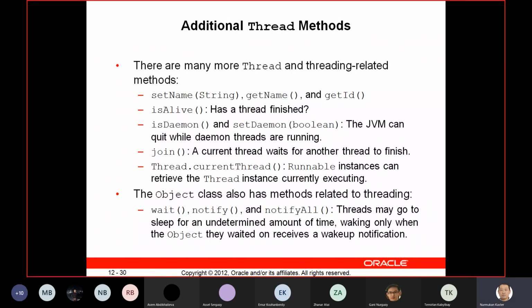Yes, there are other thread methods, for example setName, and getId. Each thread has its own ID. Then isAlive means whether the thread has already finished or not. Then isDaemon means it's kind of a not important thread.